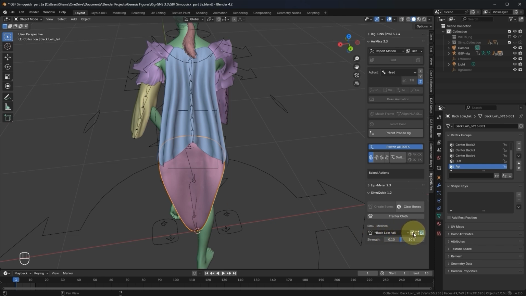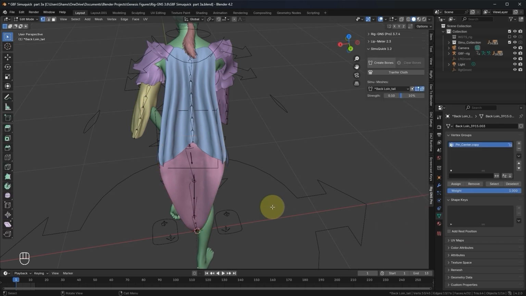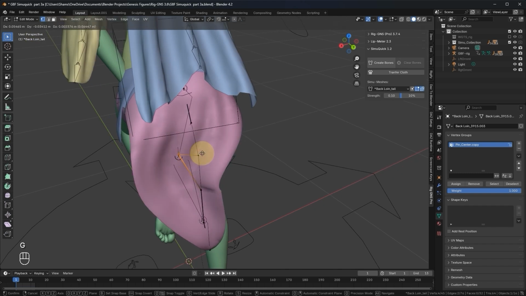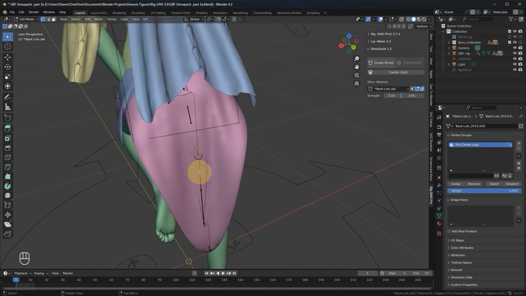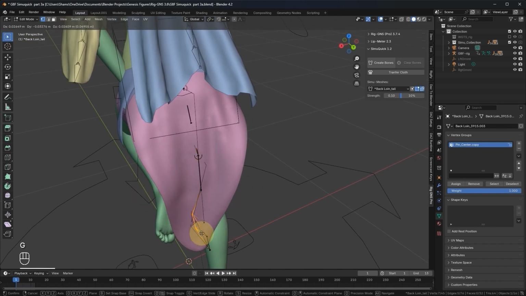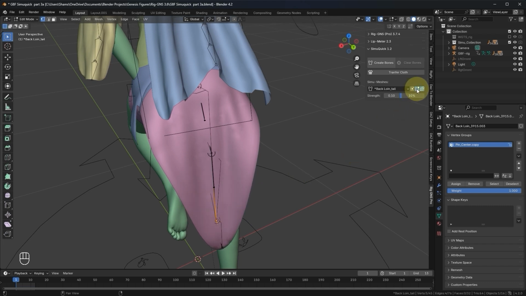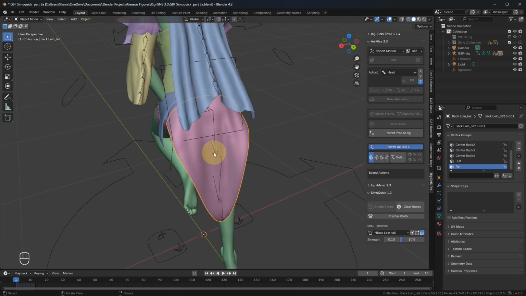Next to the isolate object button is the edit Simu mesh button. As the name suggests, this button allows you to edit the Simu mesh. Clicking it puts the Simu mesh into edit mode, where you can select and move vertices to adjust the appearance of the simulated object. You can see how moving some vertices affects the simulation bones. This option is useful for refining the Simu mesh if you're not achieving the desired result. And now to exit this mode, simply click the button again.